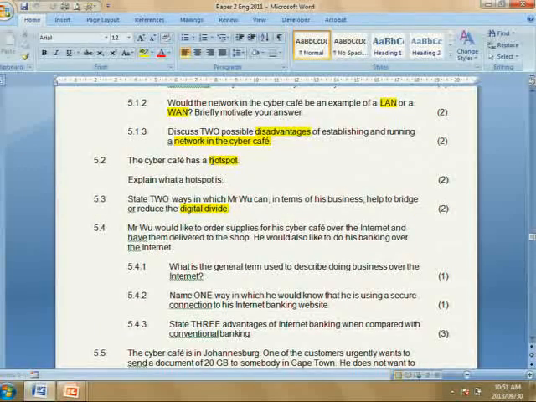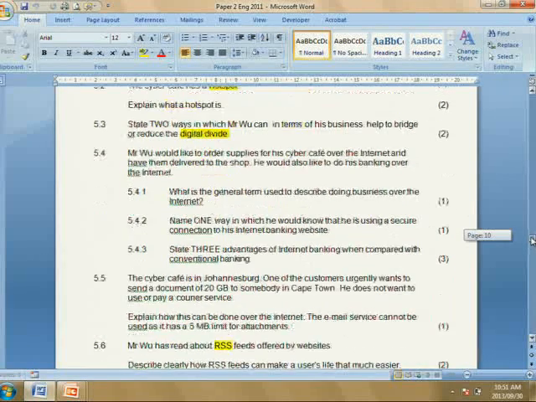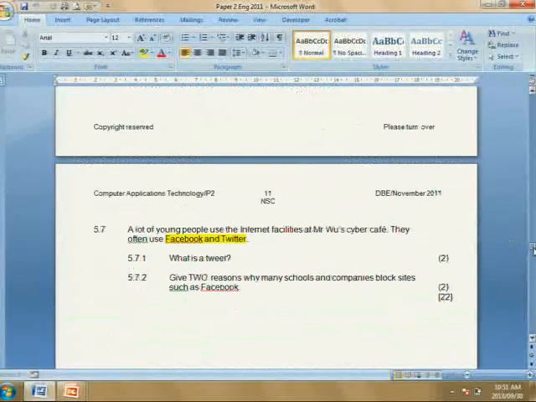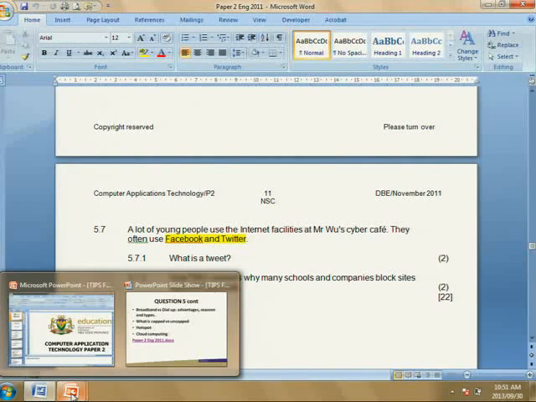There you go again, hotspot. Hotspot is there. We have listed the hotspot. The digital divide. Some of the questions overlap. You can find them in question 5. You can find them in question 3. The best thing is you must know all your work, the content of grade 12. And then we go down again to see what we can get. Look for RSS. RSS again, it is there. And then social networking. Social networking again is listed in question 5.